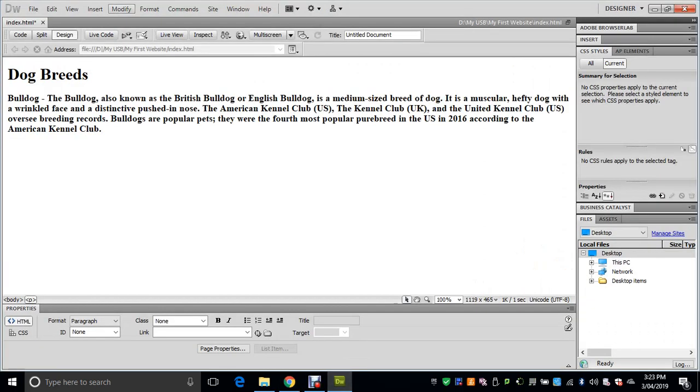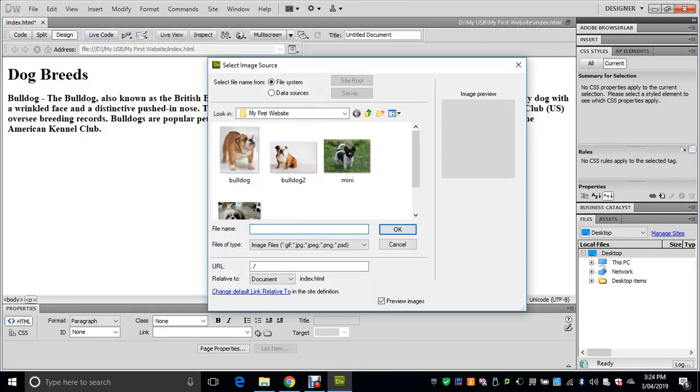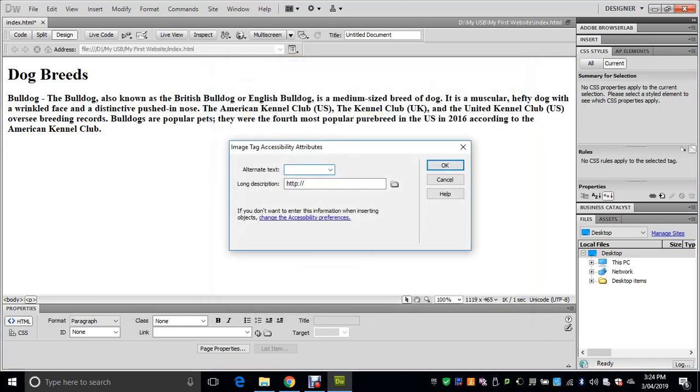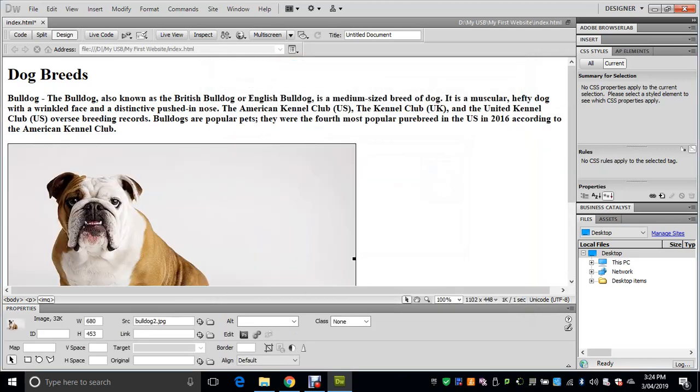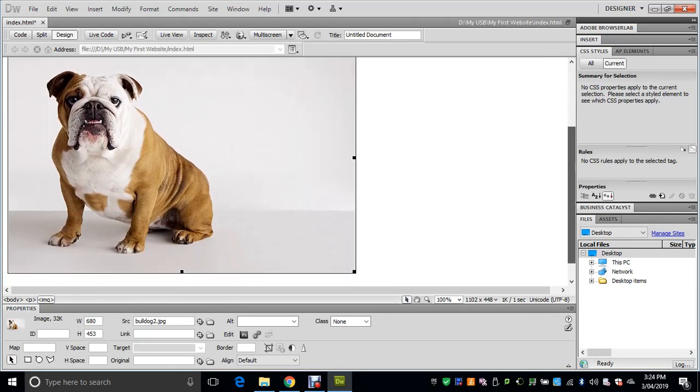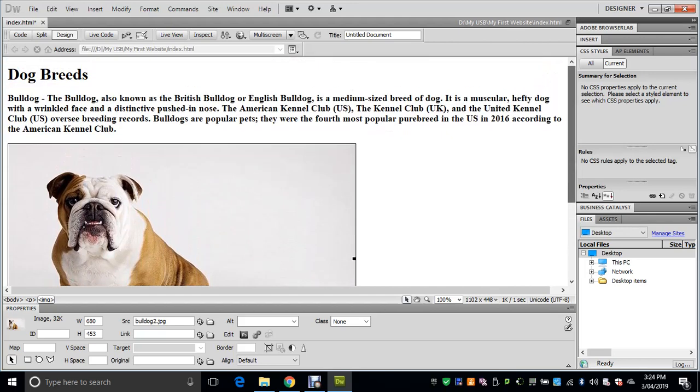Okay, I'm going to insert that image into my page now. Insert image, and it should go to that folder because it knows where I've saved my index page. Double click on Bulldog 2, just go OK for that one. And you'll notice it's a little bit big, so I can resize that later on to make it a good size, but I'll just leave it as it is.